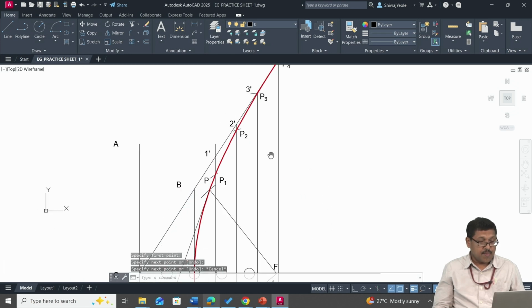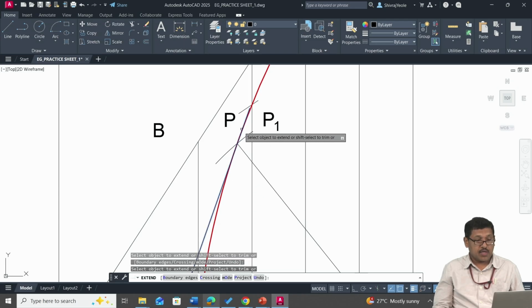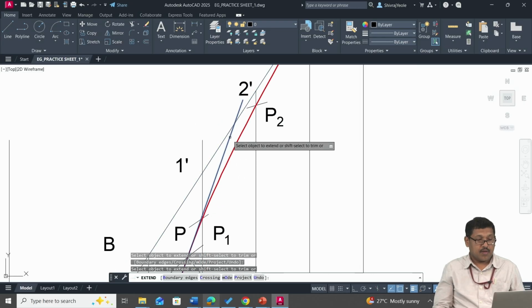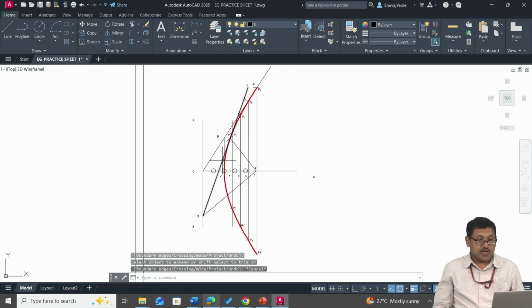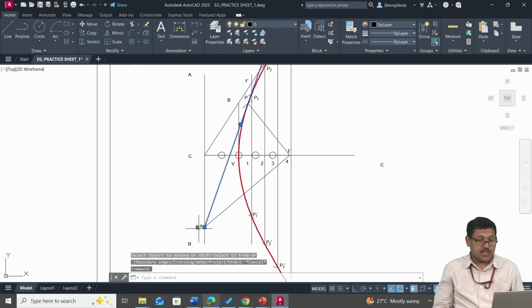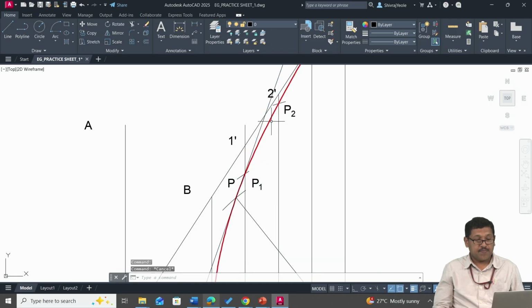So how do we do that? So this is the line which needs to be extended. So make use of extend command and go on picking this line. So this is how you can extend this line. So this line is the required tangent. Line ST, S up to T is the required tangent which is passing through P.